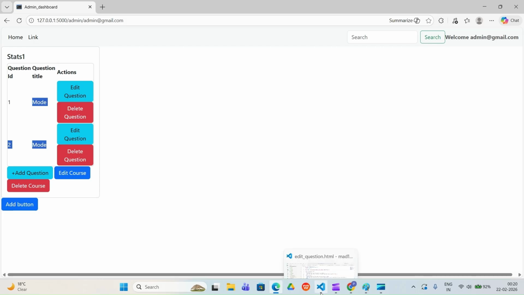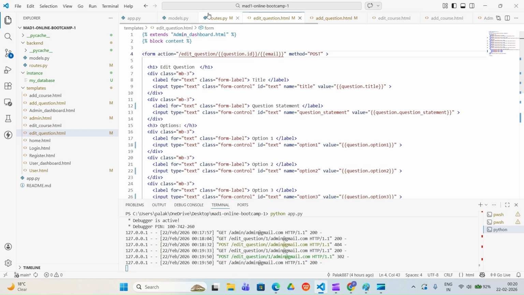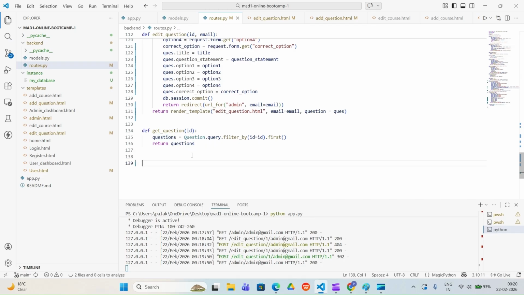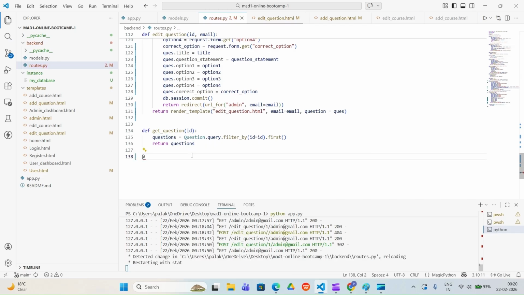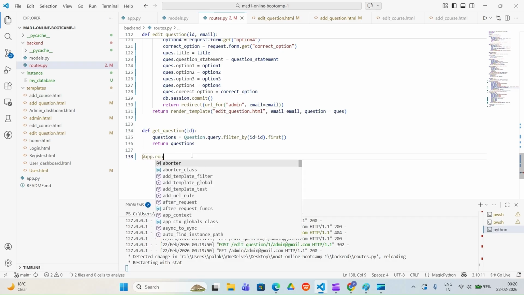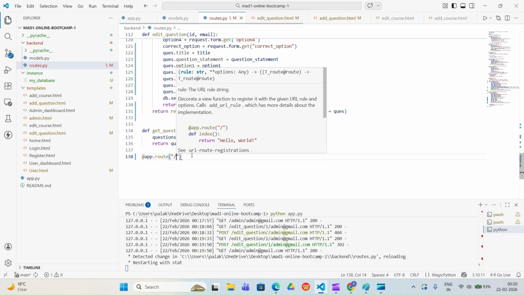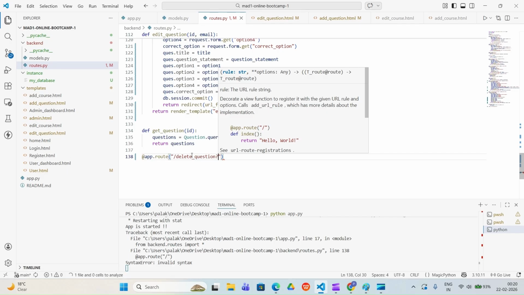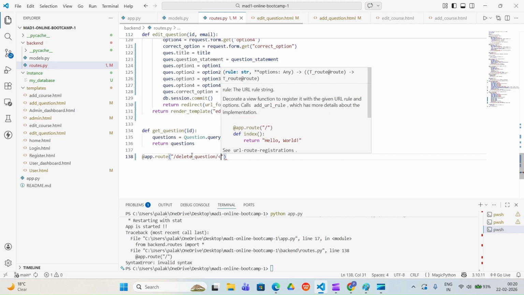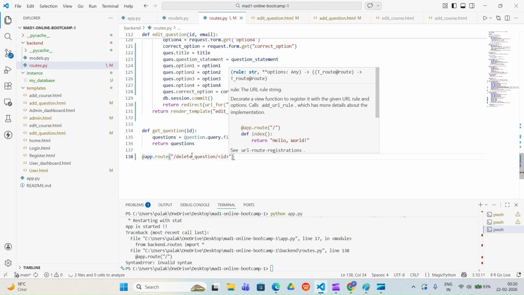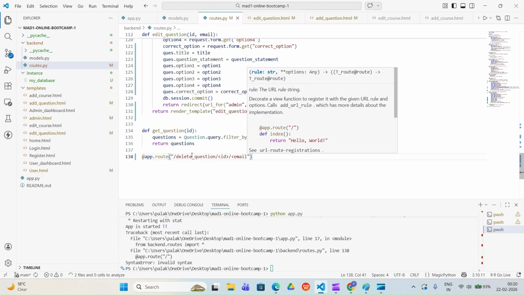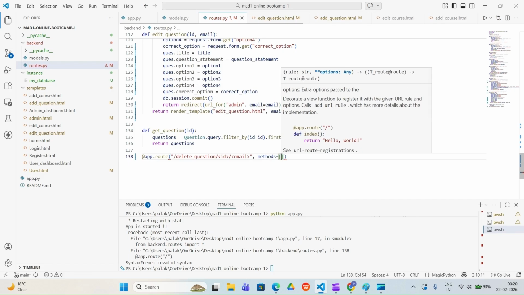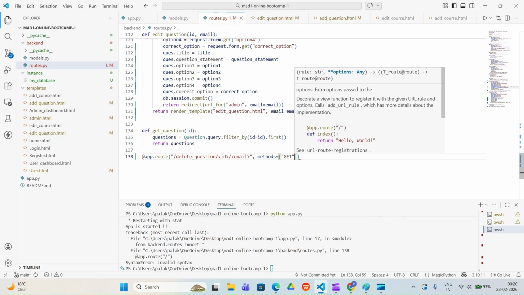Now let's go back here, and let's create the route for delete question also, quickly. I will come here and create the route again, @app.route, and we can write here slash delete question, and we need to give the id only here. That id will be this question id only, and then we'll create an email, and we'll define the methods. So we'll write here methods equals to get and post.